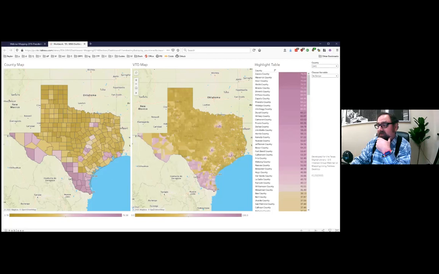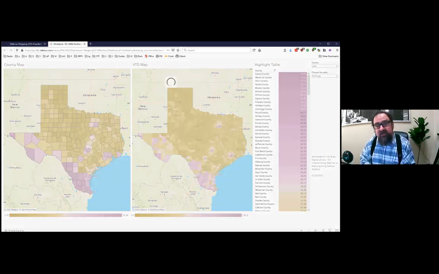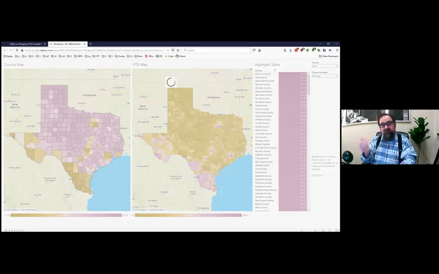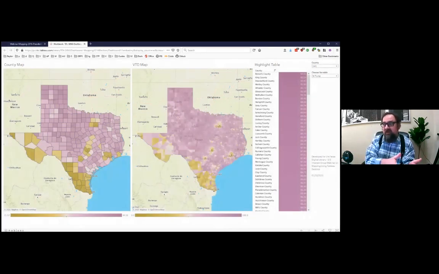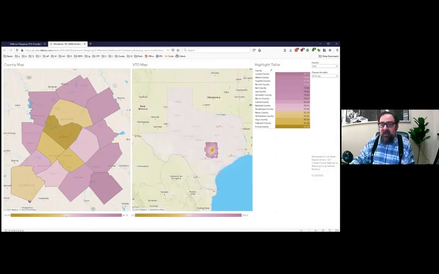We can also change this to percent Trump. We're keeping it at three variables just to make certain that the webinar is manageable. The color is basically inverse when you look at percent for Clinton and percent for Trump in 2016. We also have the ability, if we wanted to zoom in, let's say on the Austin area, to drag a box, and it's going to filter both the highlight table and the county map to show us all of the counties and the percent voted for Trump based on what we see here.